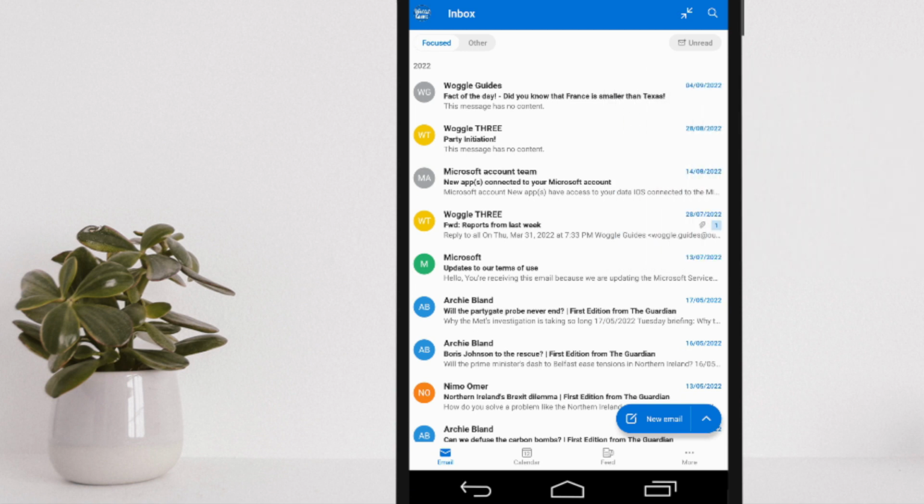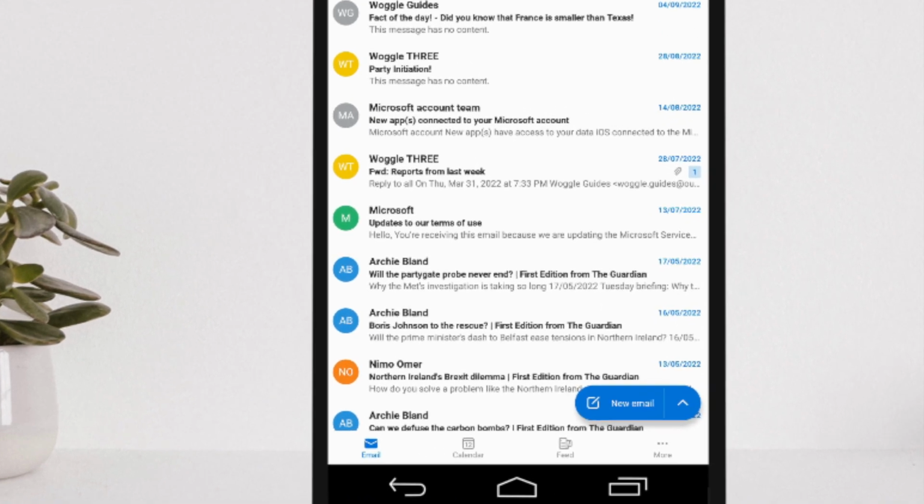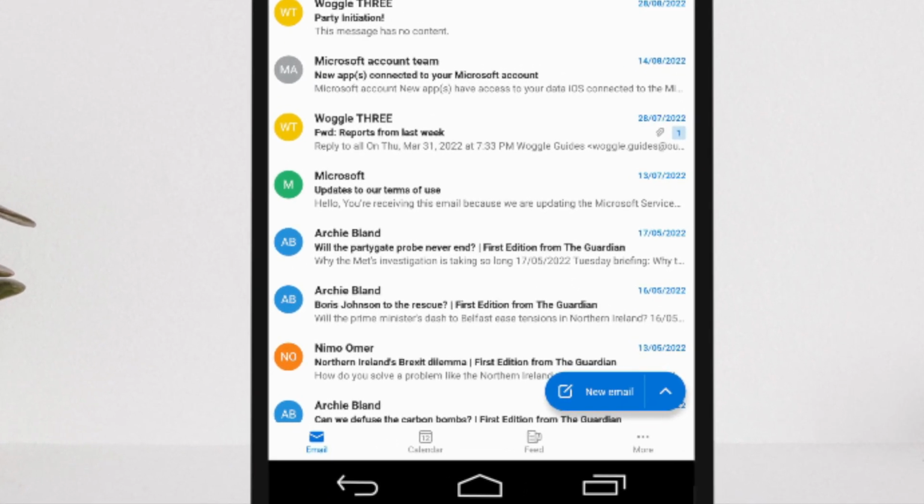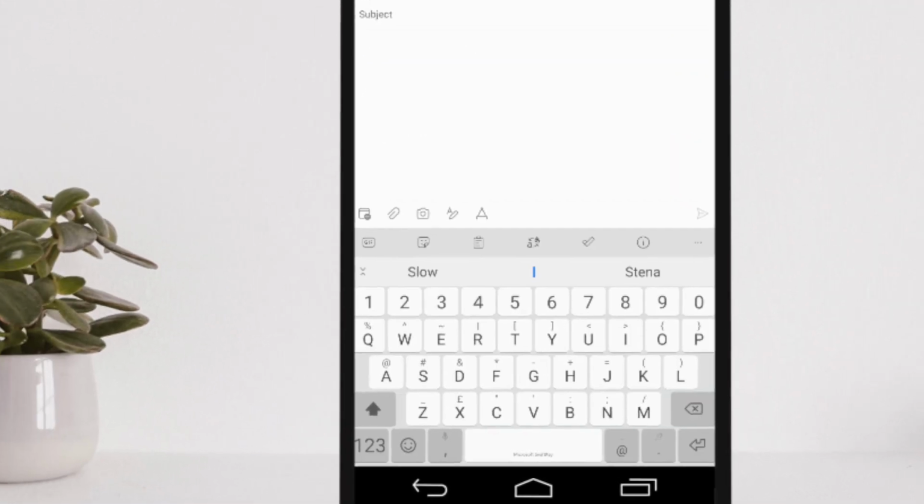Adding a BCC to an email in Outlook is quick to do. I'll start by opening a blank email compose window. I can do this by moving my focus to the bottom right of the inbox, and you'll see that there is a compose icon shown here. Tapping on this once will open a blank email.